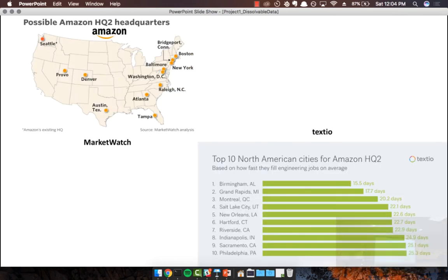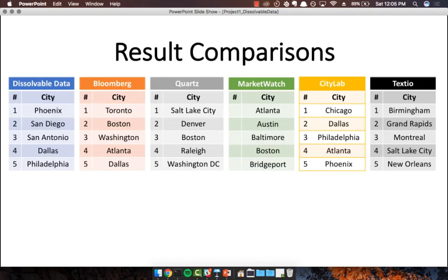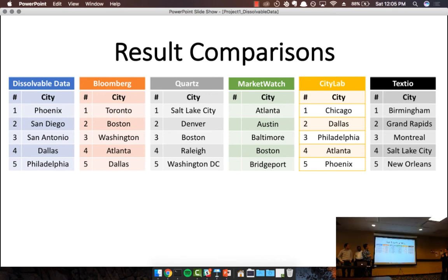So let's compare with other companies. They run their own research. So MarketWatch, this is what they come up with. Texio came up with Alabama, Michigan, and Montreal. And Brookings Institution came up with this. And the code came up with that list. So let's compare. This is our data, and Bloomberg, and so on. So you can see the pick finish, but not see the pattern.